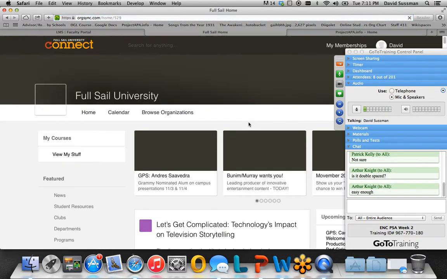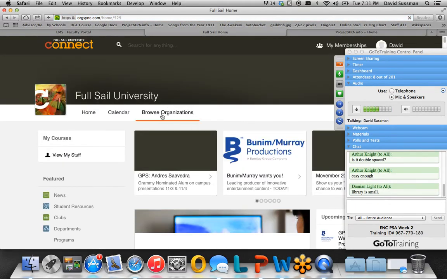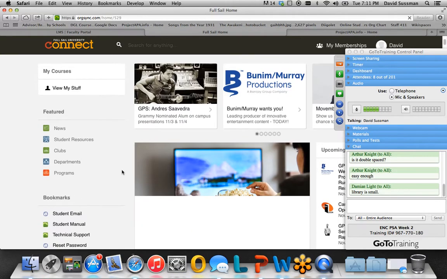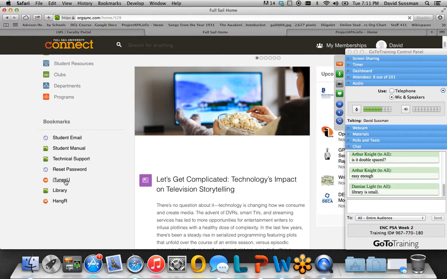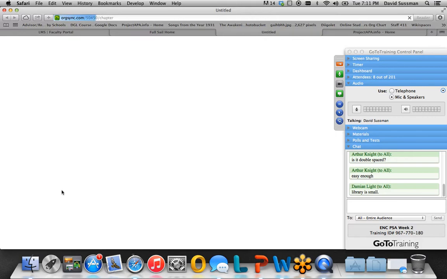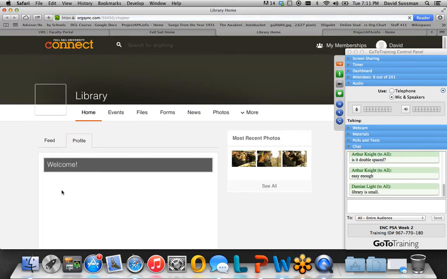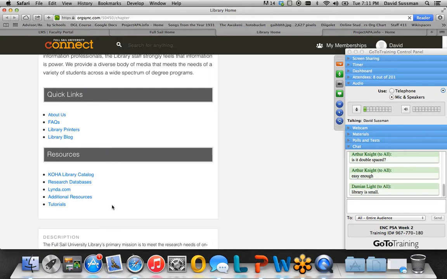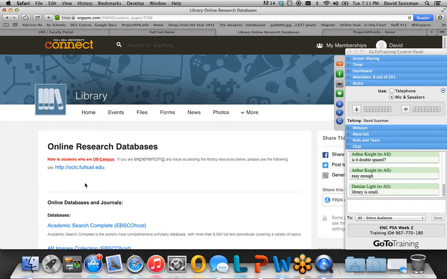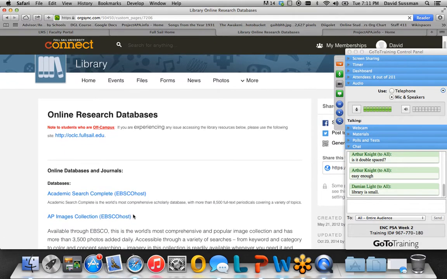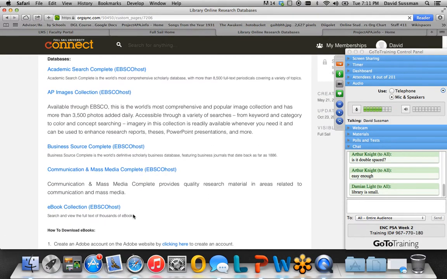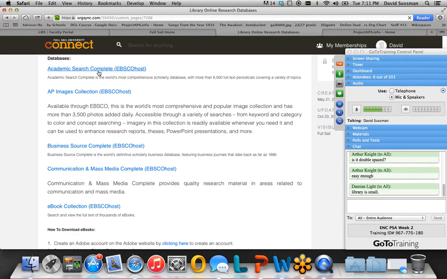And boom, we're in. You can browse for the library through browse organizations, but it's much easier to scroll down and you'll see library. Right, and if we scroll down again, we'll see this little guy here, research databases. And you have a bunch of online databases, okay? Everything from Academic Search Complete to Business Source Complete, which is business related. Here's another database on just communication and mass media, etc.